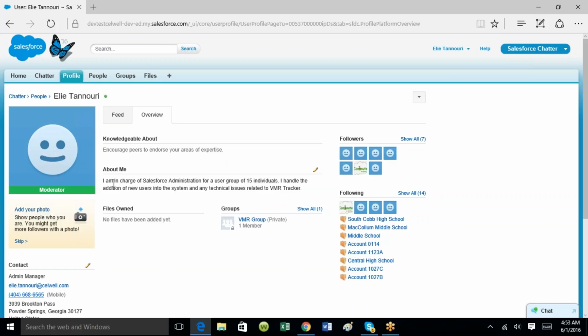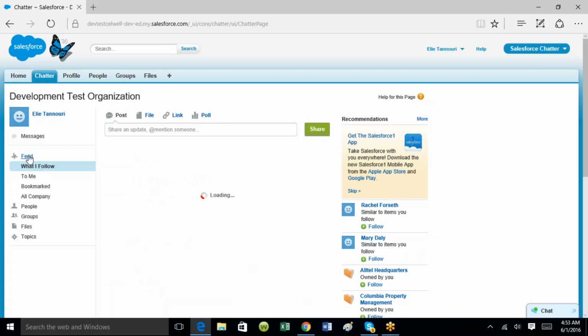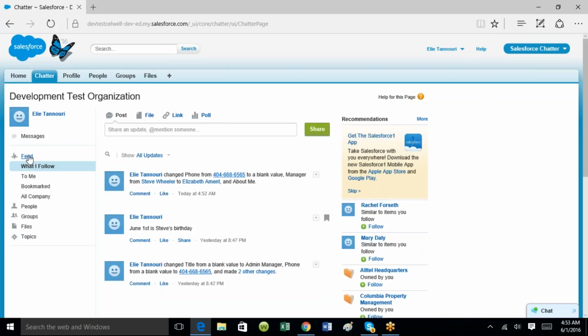Okay, now let's talk a little bit about what is in here. So if I look at my feed, the feed is basically kind of your Facebook rundown. It just tells you anything that is happening to you, happened to your profile, somebody mentioned you, somebody shared anything with you, somebody added you to a group. All of that is mentioned in the feed and will be shown in the feed.